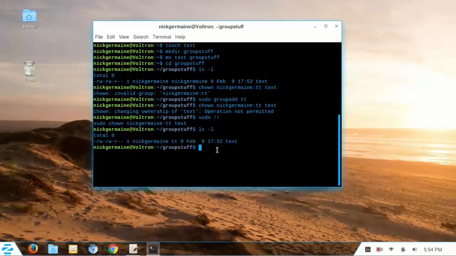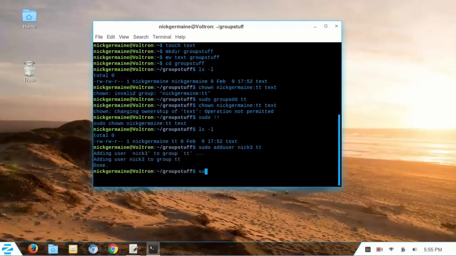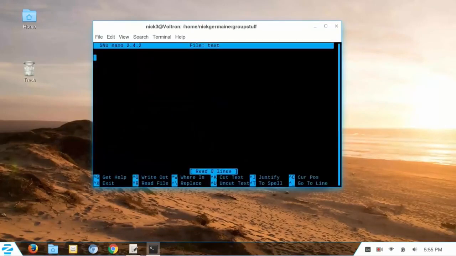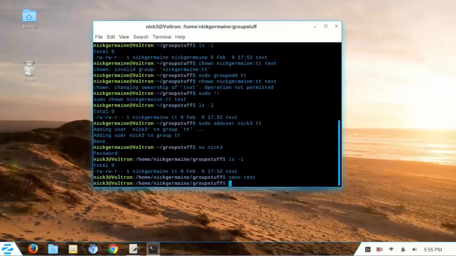So now if we add our second user account to that group, and then log in as that second user and attempt to edit the file, we should be able to, because we should have read-write access. So in order to add a user to a group, we already learned that actually. So let's go ahead and sudo adduser nick3 tt. And now if I change user to nick3, I should be able to edit that file without problems, without using sudo. I'm going to Control O to save and exit.